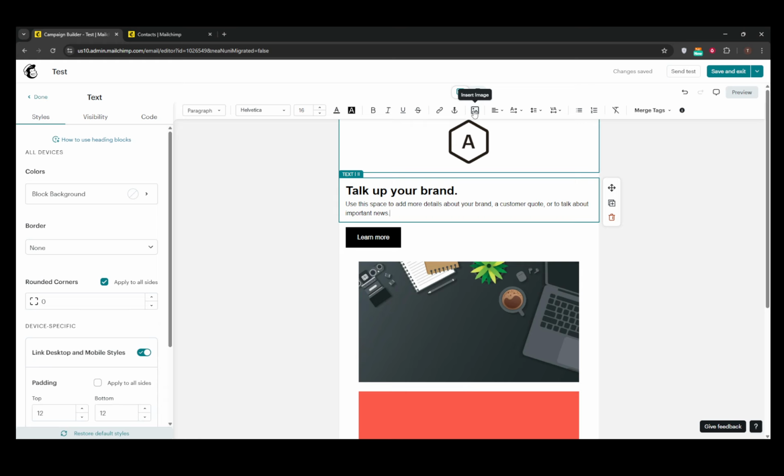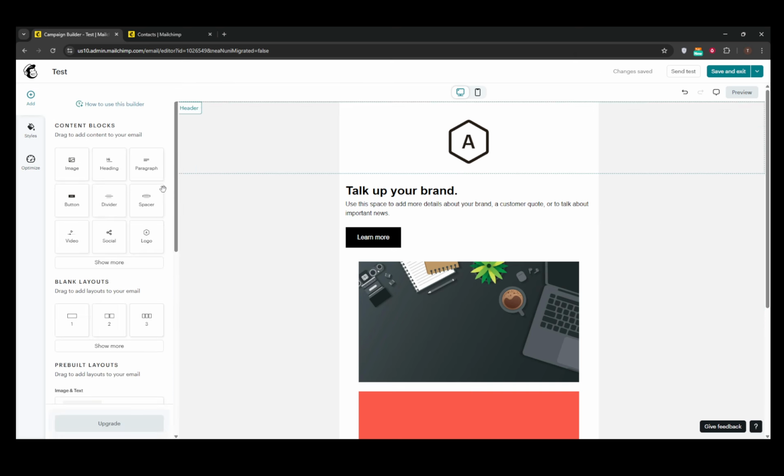First, open your campaign and navigate to the Design Email section where you can edit the content. Once you're in the layout, you'll want to add a new text content block or select an existing one. This is where your image will go. So think about how you want your final email to look visually.